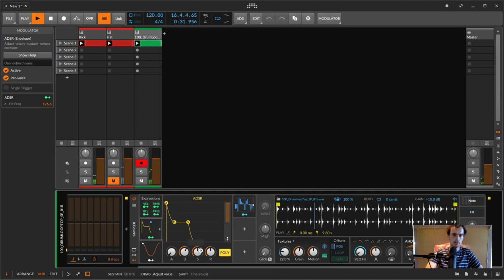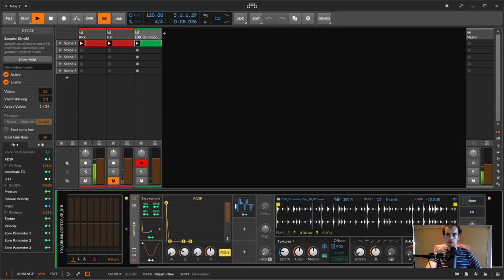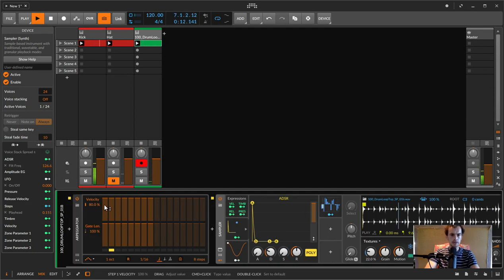Let's get rid of the attack, make this really short. Okay, that's quite cool. And let's go to the velocity, and let's do some sort of interesting velocity movement. Okay, that's cool. Why don't we take out a few of the steps?